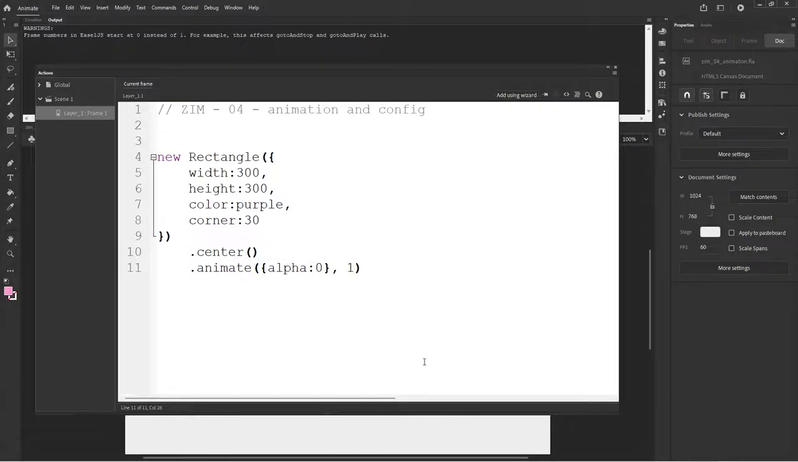The next parameter after that is the ease. So it might be better to choose something other than alpha. How about we animate the scale? I can animate it to 0.5, so half as big. We know what's going to happen, though. All we've done is centered that rectangle, and that rectangle has a registration point at the top left corner. So this won't look very good.